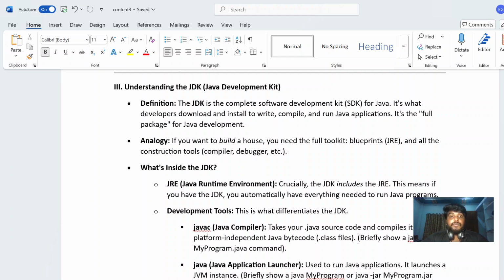An analogy: if you want to build a house, you need the full toolkit and blueprints, like for example the JRE and all the construction tools like the compiler and debugger. So you need everything related to Java to build something.